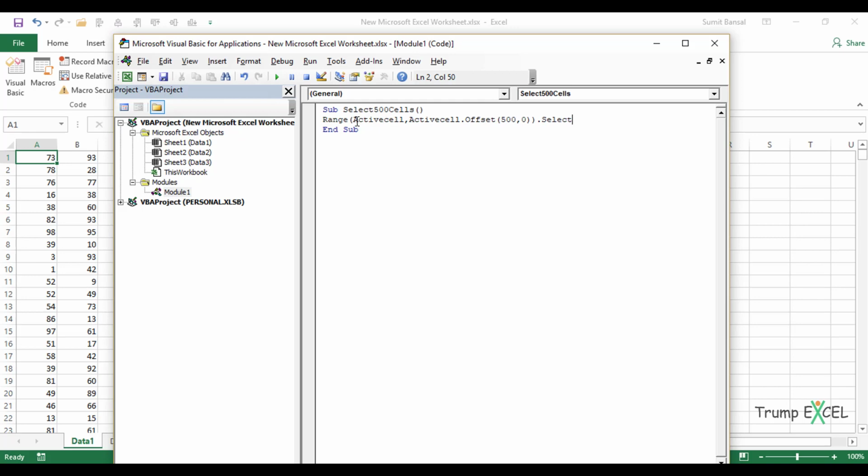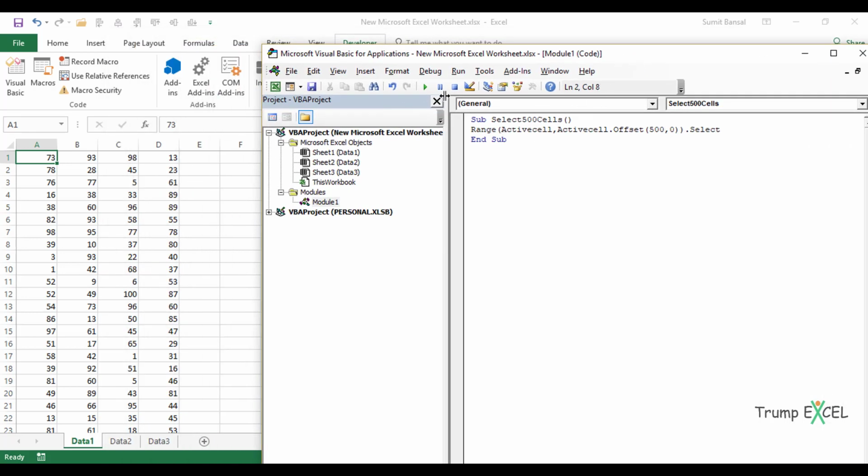So this range would cover the entire range starting from the active cell, which is the first argument, and going up to the second argument, which is 500 rows below the active cell. And since I've said Select, it will select these. So see what happens when I run this code. I click on this green play button, and it will instantly select 500 cells in column A.